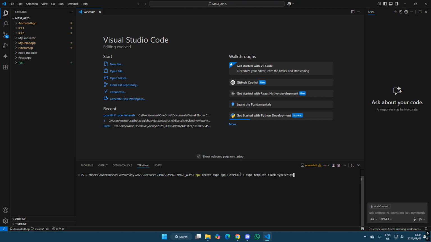which in this case is npx create-expo-app, and then this app we're calling tutorial. The app name goes over here, so this is the app name, and like I said, in this case it is tutorial, and then it's -t expo-template-blank-typescript. After we type in that, we can run it and it will create the app for us.